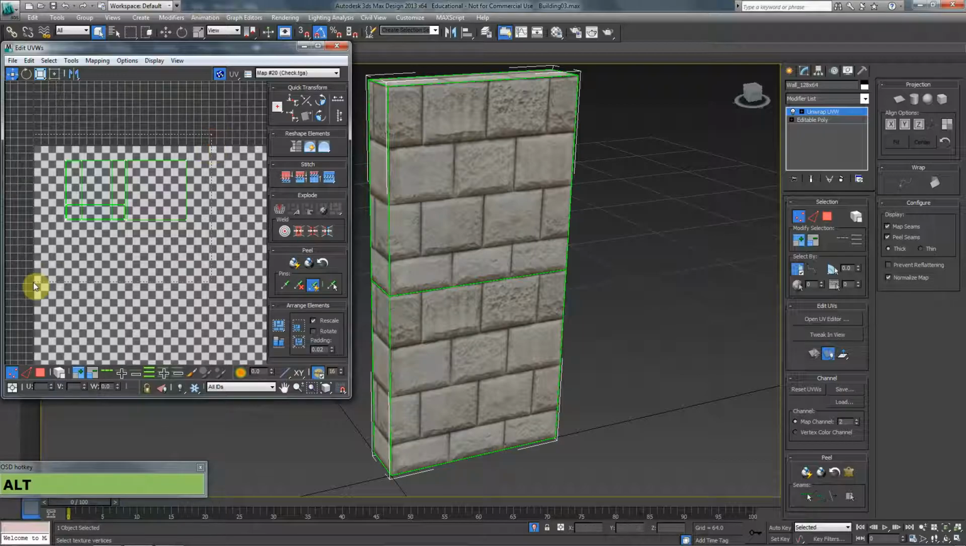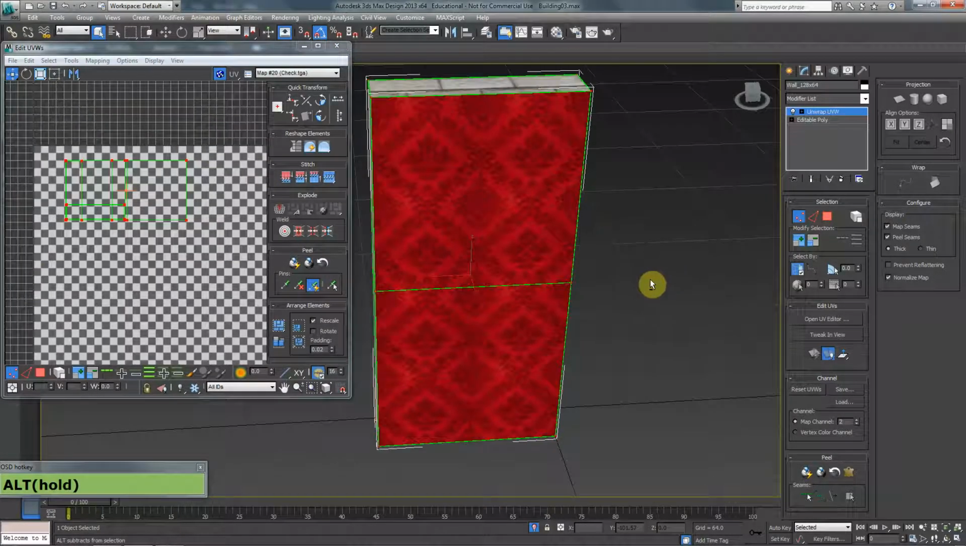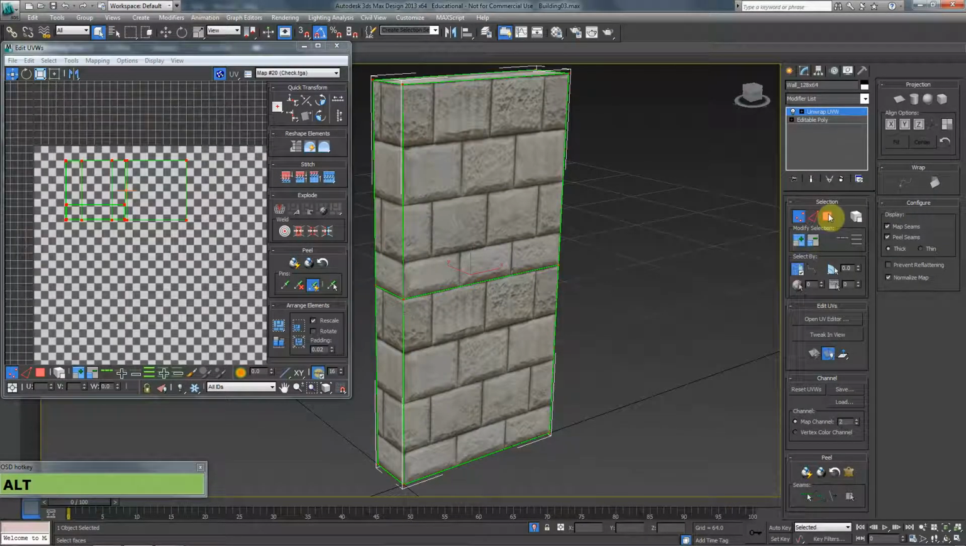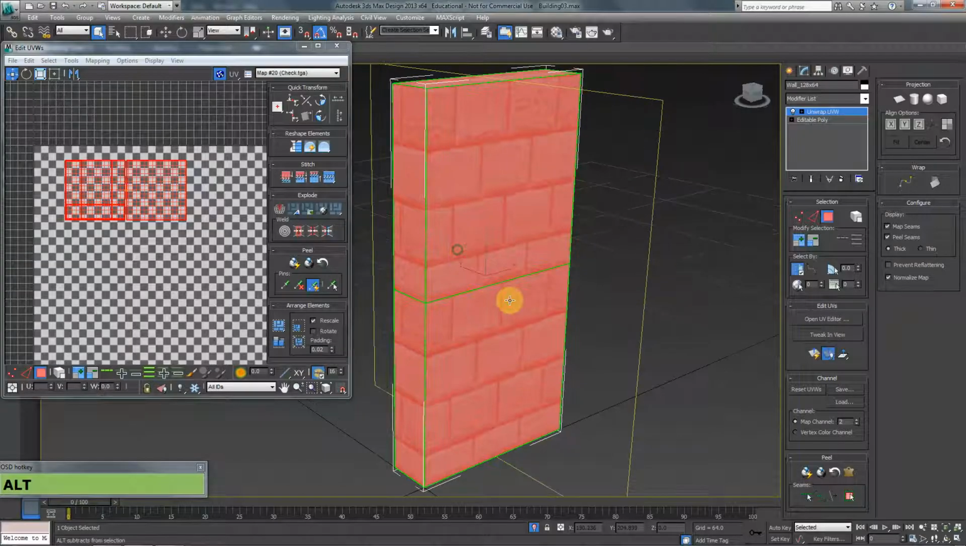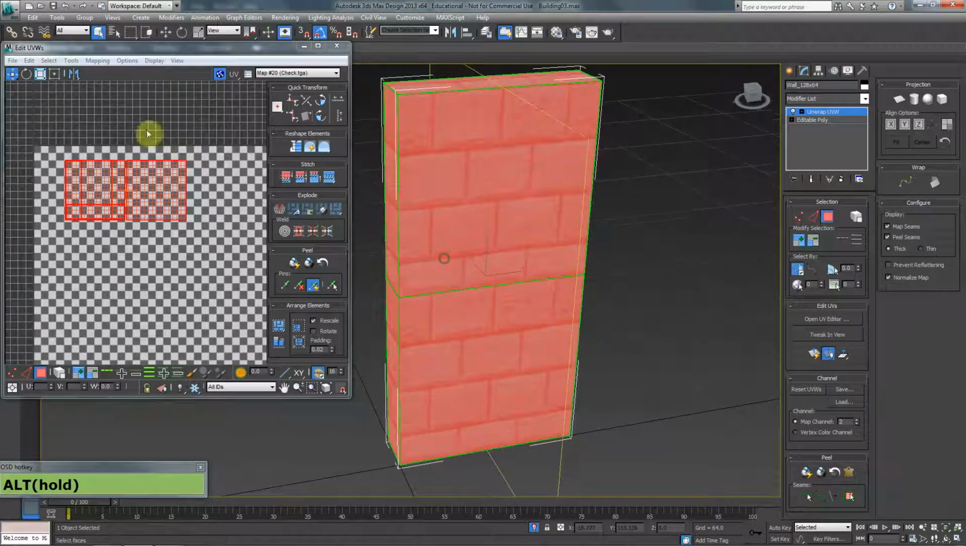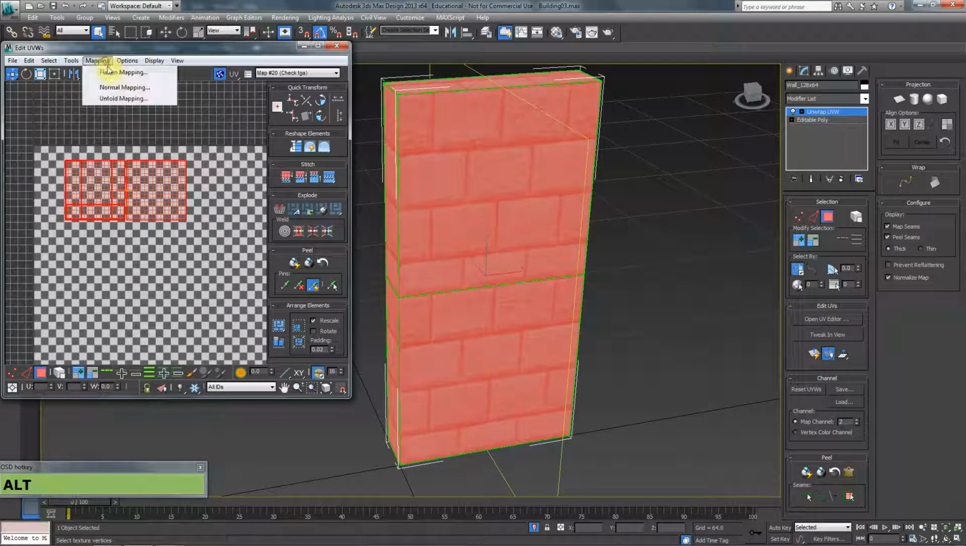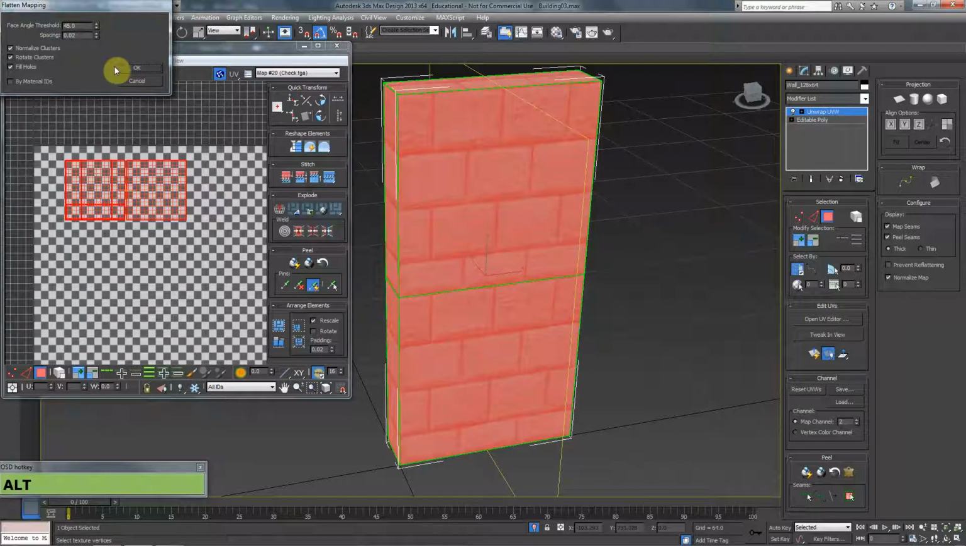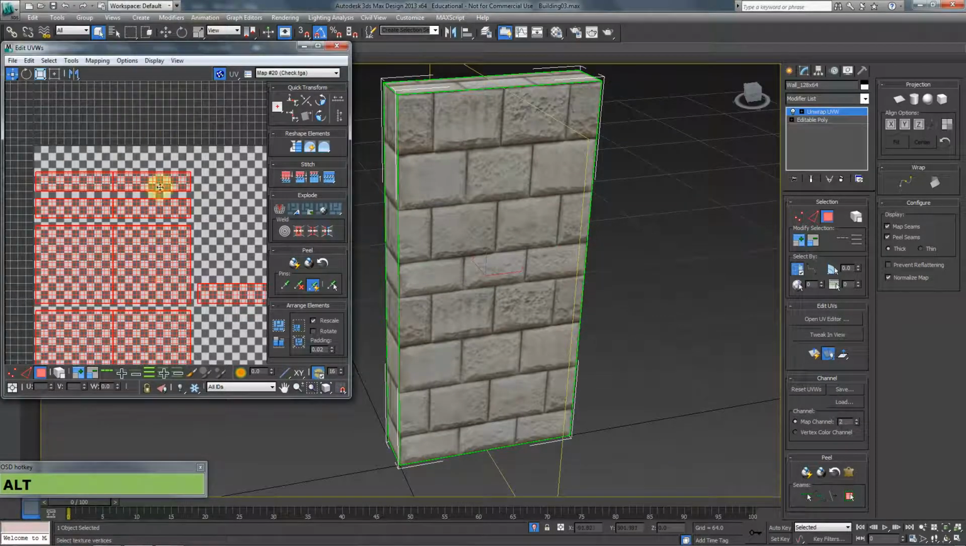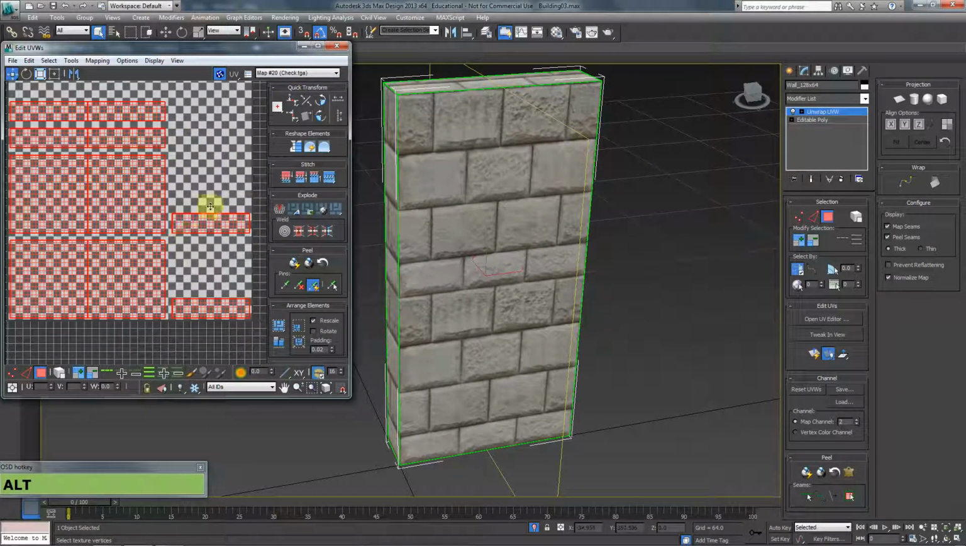Now the quickest way to do this, especially for an object like this which doesn't have many sides, is to select them all, or do a Control A, and press F2 to make sure that you have everything selected. We can go to mapping and flatten mapping, and I like to say face angle threshold 0, and press OK. What this will do is separate these out for us.